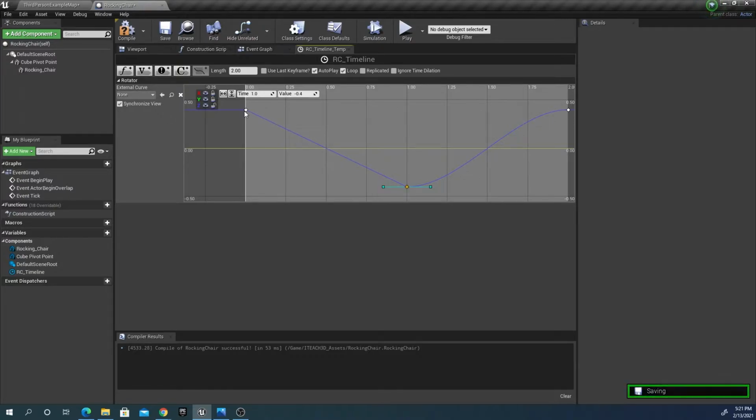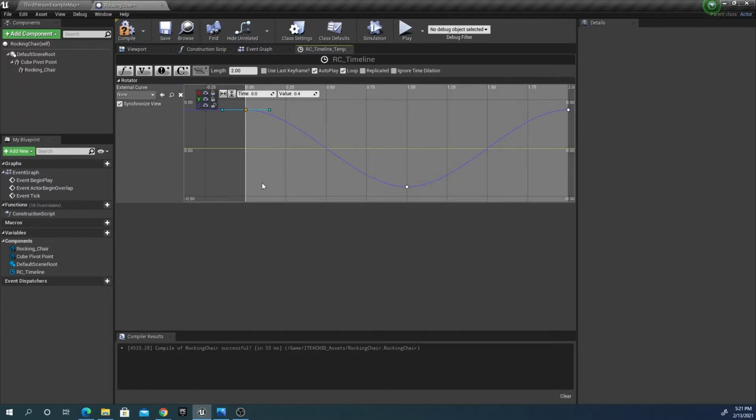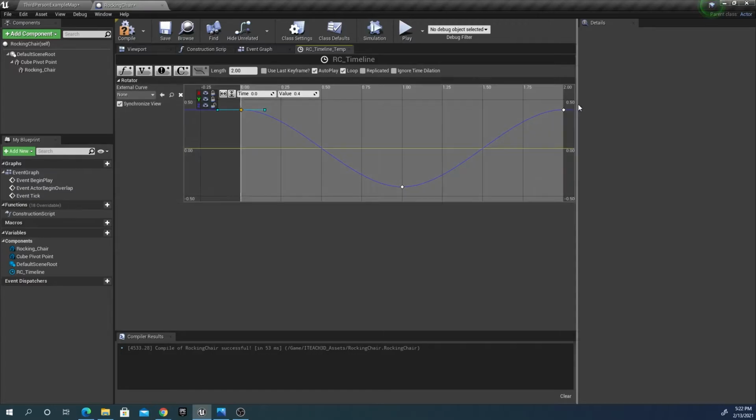All right, now this first key right here, I need to click it, and then I'm going to right click it and choose user. So you can see here what I'm looking for is a nice curve. It starts up here, slow out, comes in, slow in, comes back, goes out, and we could repeat this curve so it's doing the same rocking motion over and over. It's going back, forward, back, and then it would just keep doing that over and over again.